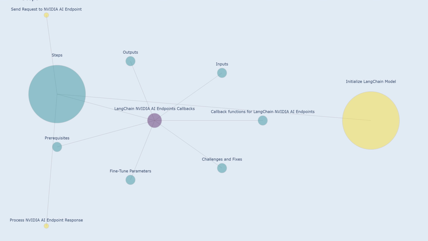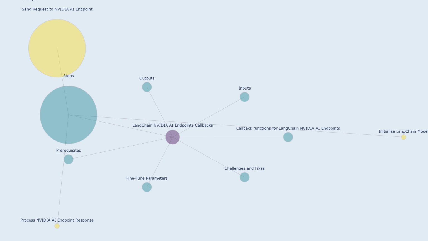Steps. Initialize the LangChain model, loading its parameters and configuring it for the task at hand. This ensures the model is ready to receive and process input. Send a request to the NVIDIA AI endpoint, specifying the desired AI model and providing the input data to be processed. This triggers the execution of the AI model on the endpoint servers.